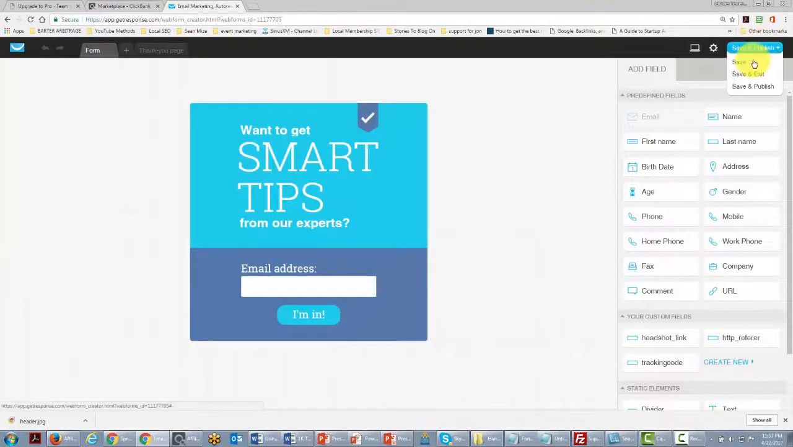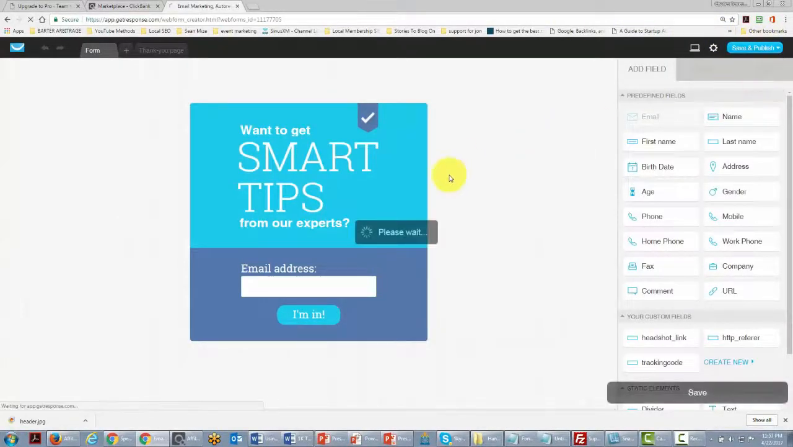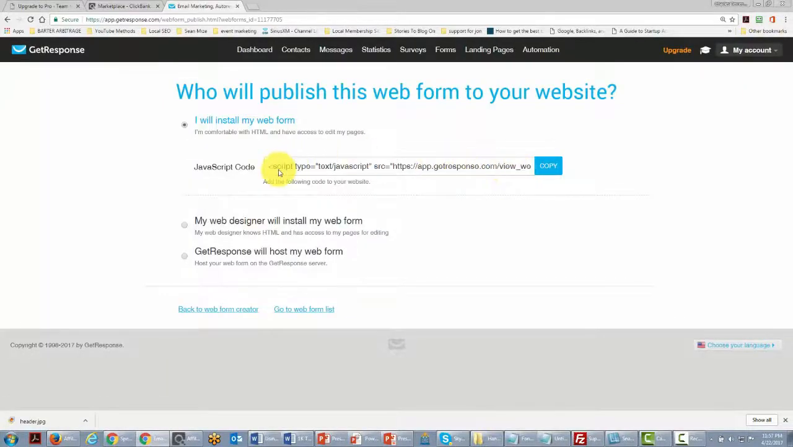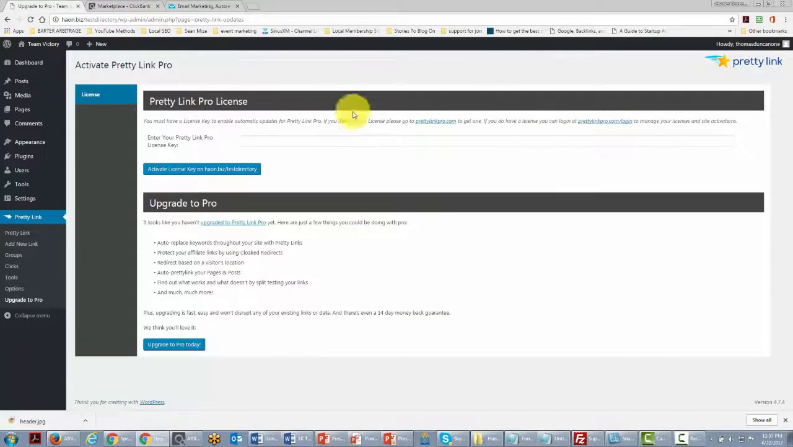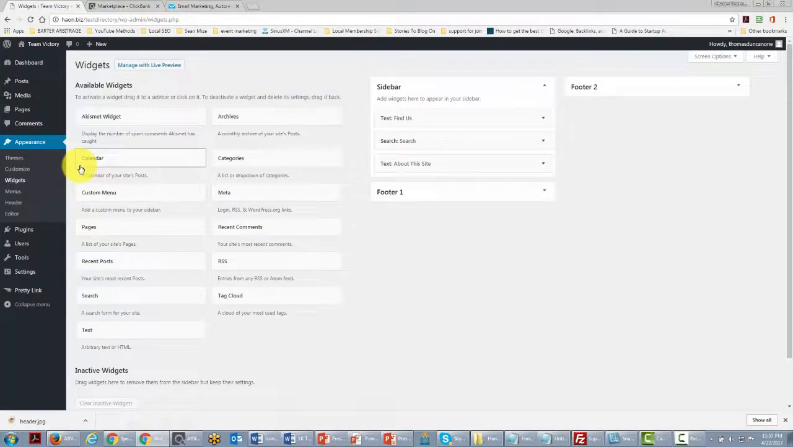And we're going to use this template. Now what we're going to do is click Save and Publish. And then you'll notice that we have some JavaScript code that GetResponse gives us. And we're going to copy that code. And then we're going to come back to our site. And we're going to go into the Appearance. We're going to go to the Widgets area. And then we're going to pick up the text box and drag that into our sidebar.